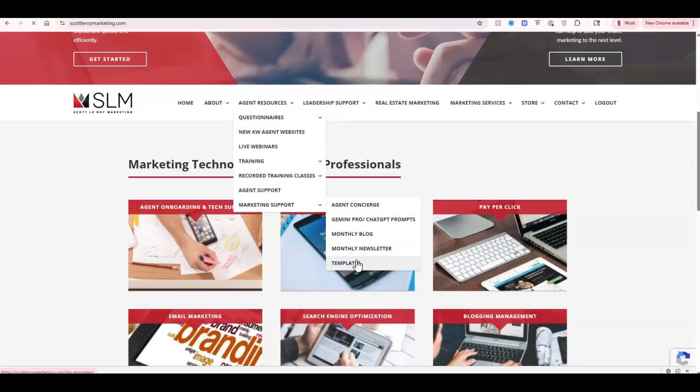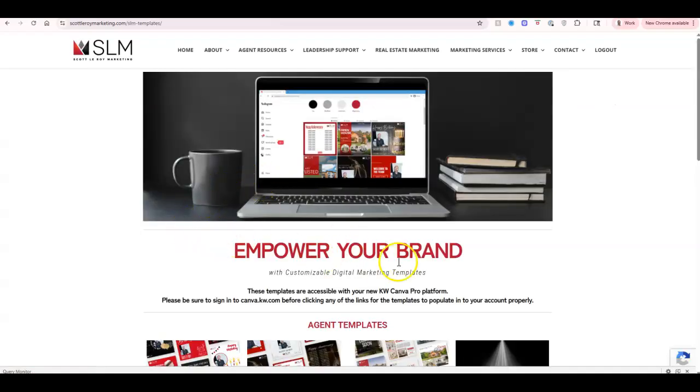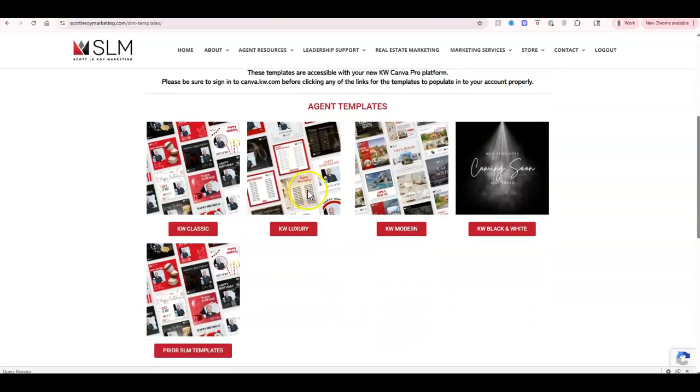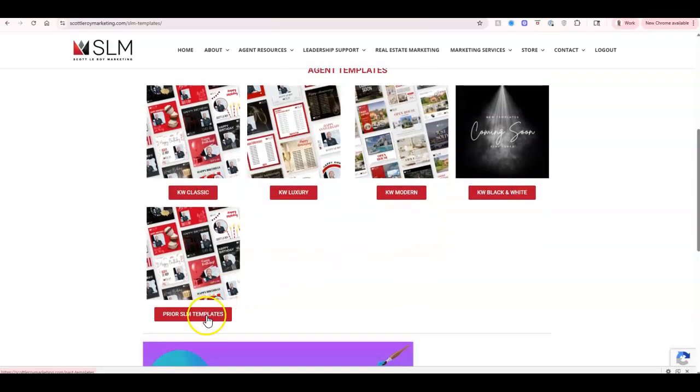Now this is going to look relatively familiar, where it's going to say "Empower Your Brand," but if you notice, these templates are accessible with your new KDB Canva Pro platform or KDB Enterprise. Please be sure to sign into canva.kdb.com before clicking any of the links for the templates to populate into your account properly. We're going to have a couple different sections on here: KDB Classic, KDB Luxury, KDB Modern. There's going to be a new KDB Black and White coming out soon. And then our prior SLM templates.